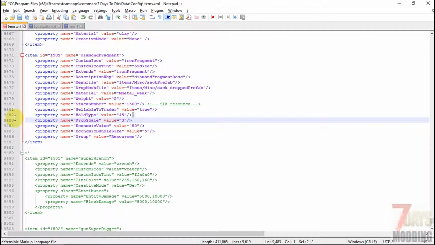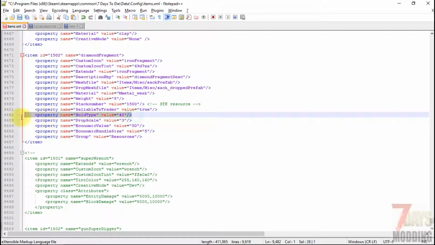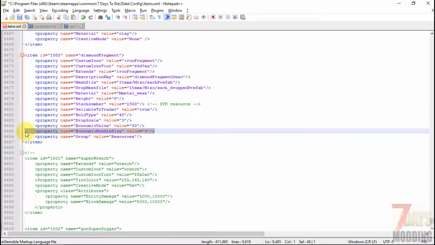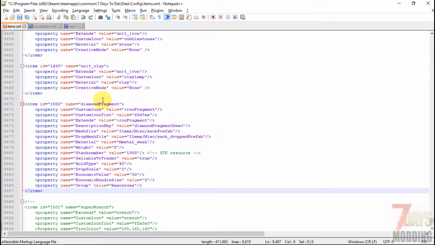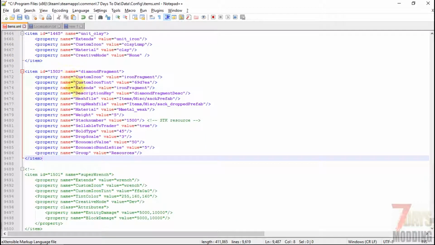The hold type is pretty much the animation you have for each item, and each item has a different hold type. For a gun it would be a different ID, but for a diamond fragment it's just 45. You're not going to mess with that, or the drop scale, or the bundle size, or the group. Just leave that all the same as when you copied your item.